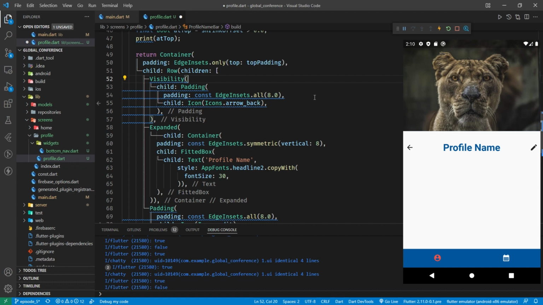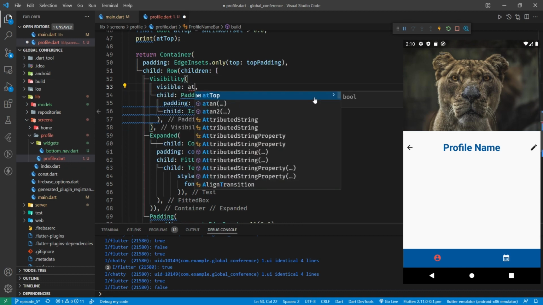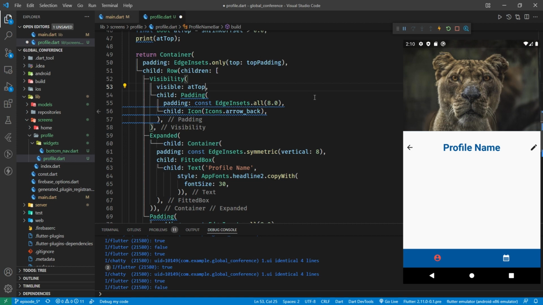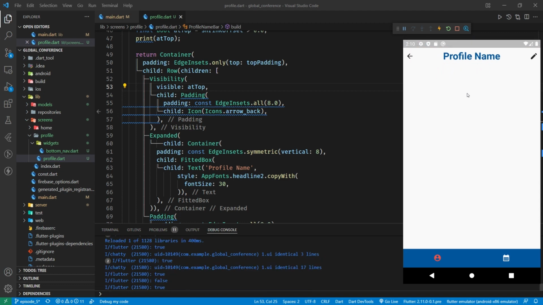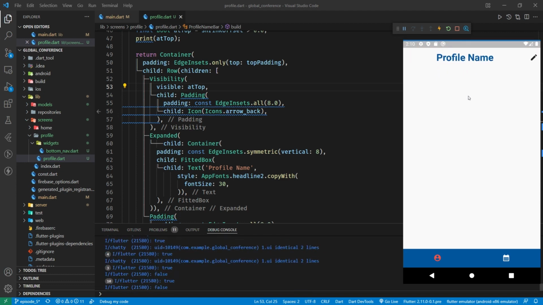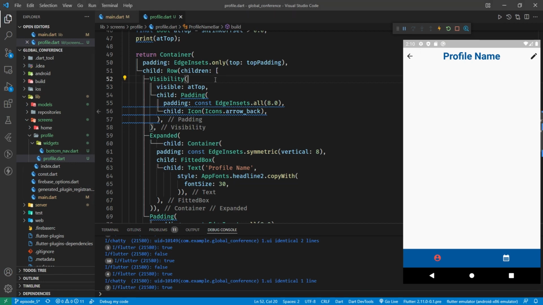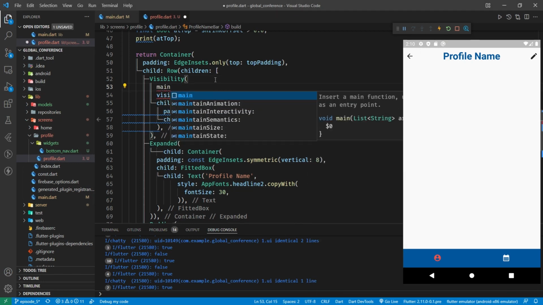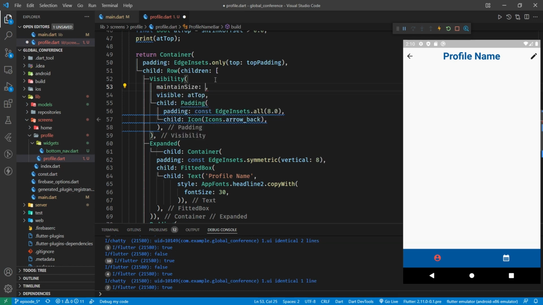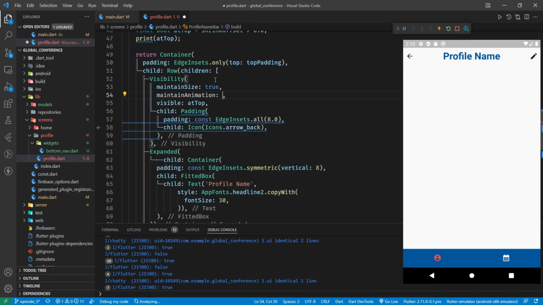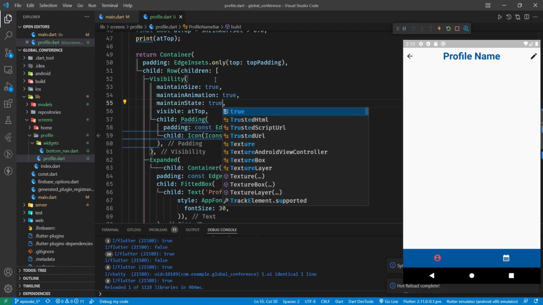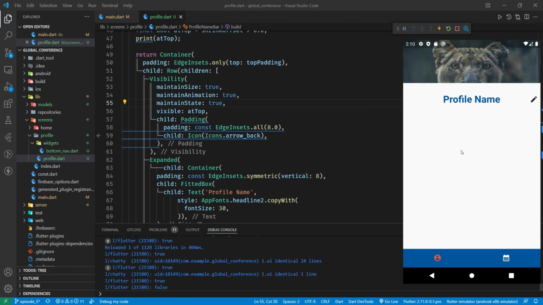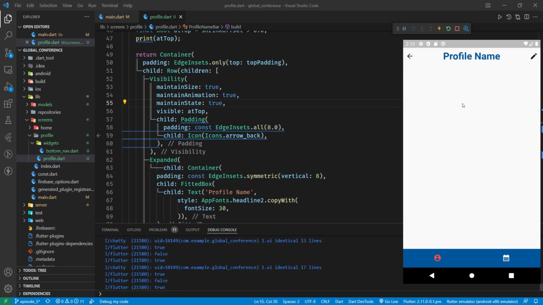And it's going to be visible if we're at the top. But doing that, it sort of disappears, and when it comes to the top, as you can see, it sort of jumps back. I don't like that jumping. I want it to keep its space. So to do that, we can do maintain size true. But for that to work, we also need to do maintain animation true and maintain state true. And now when we save that, it appears just at the top.